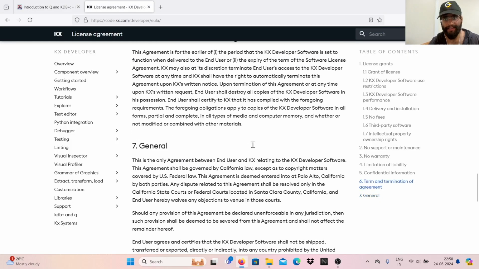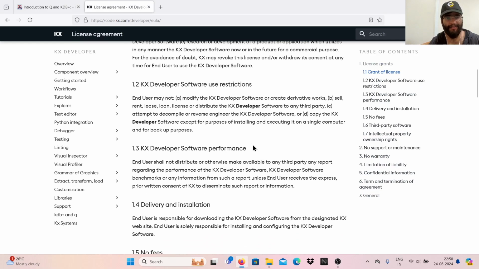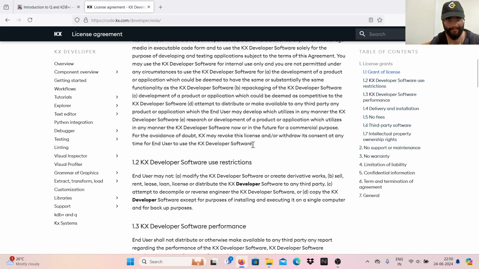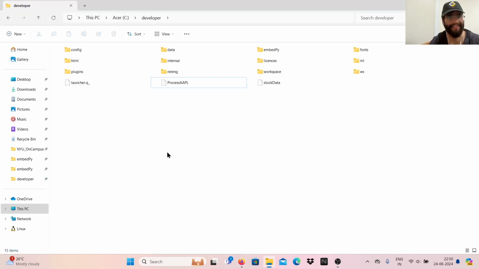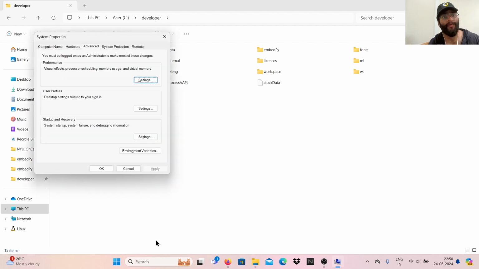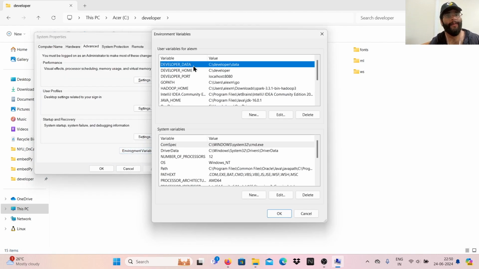They have explained it here as well, like how to set up everything. I'm hoping you will be able to do that, so I'm not explaining that because that's the easy part. The hard part is that, for me, it actually didn't install properly, so I had to manually go in and add these paths myself.